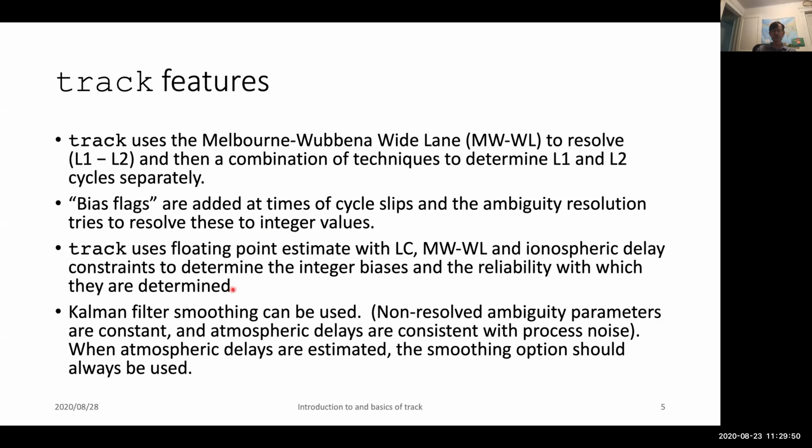We use Kalman filter smoothing in here, although for many kinematic position estimates, we simply make the kinematic position very large process noise so that it is actually not really smoothing, it's simply generating a value at each of the epochs independently. But the nice thing about the smoothing is that any non-resolved integer parameters are constant in the run. And then the atmospheric delays are also consistent with the level of process noise that you specified in the command file. And so whenever you're estimating atmospheric delays, the smoothing option should always be used.